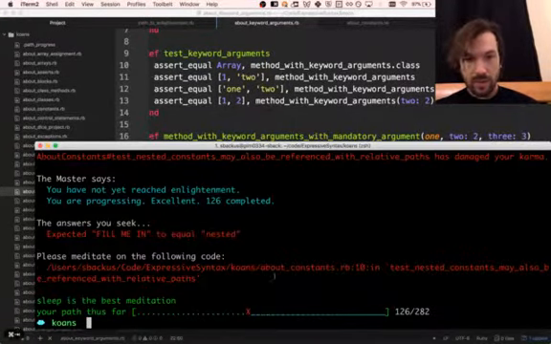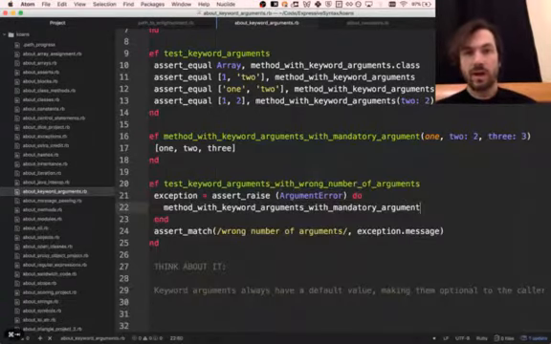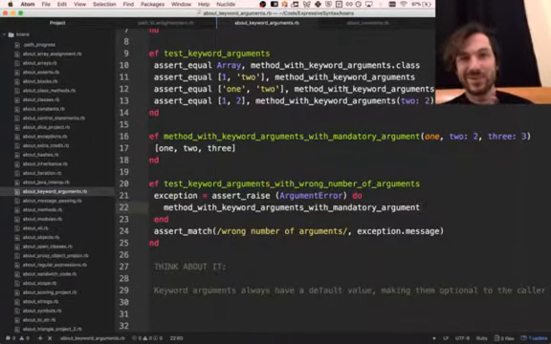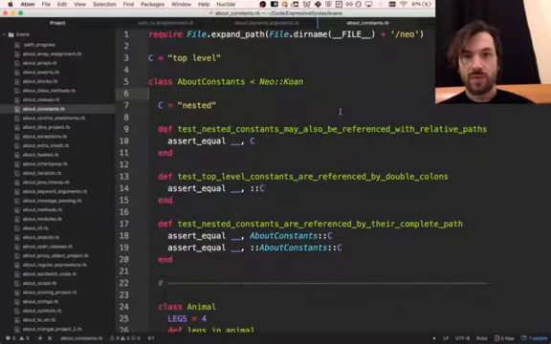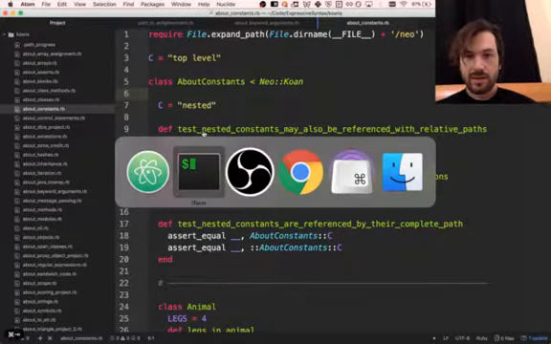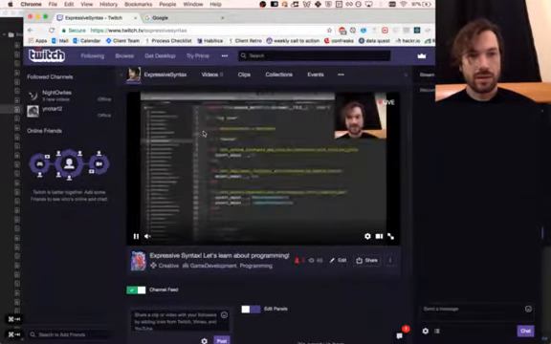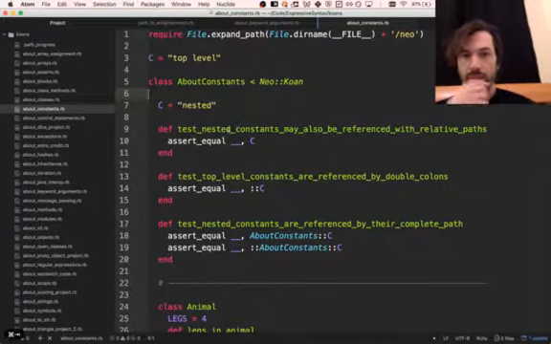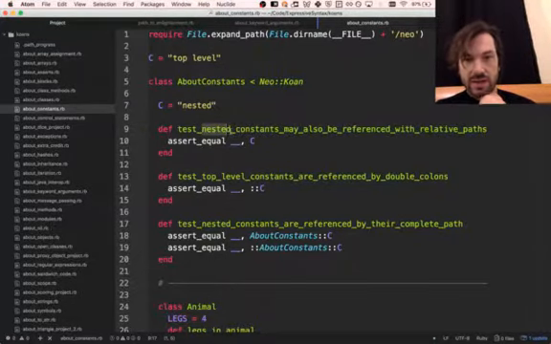Okay. So where are we? About constants, line 10. We're on to constants. Nice. Good job with the keyword arguments. Those are useful. Now we're going to learn about constants. So we have a couple things. So we have this test. Nested constants may also be referenced with relative paths.